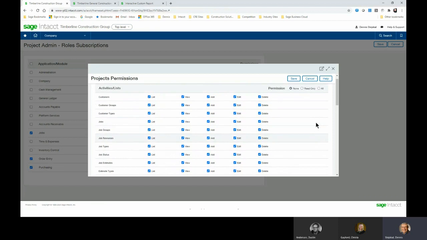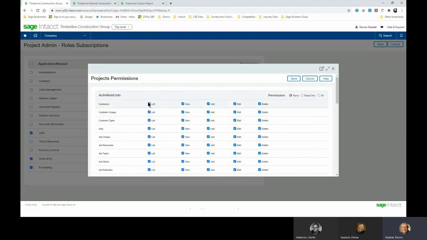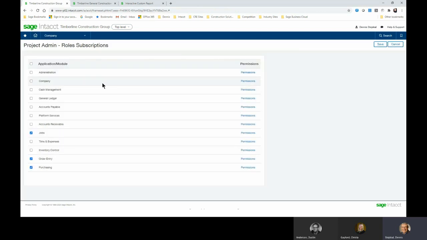And I could do lists of things. I could view the data, add, edit, delete. So quite a level of granularity on just basically the basic role-based security.